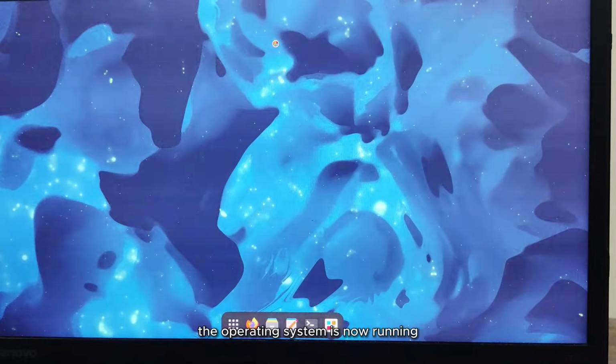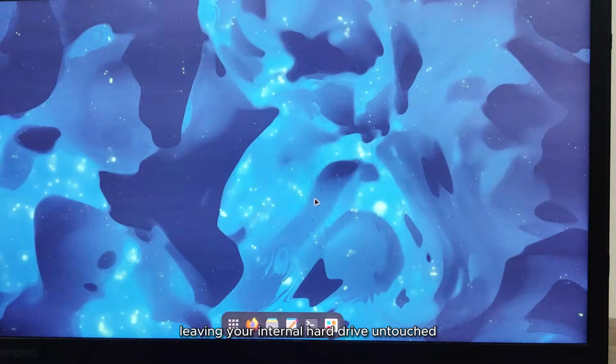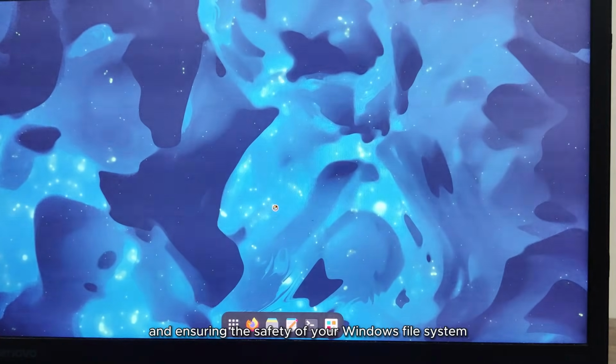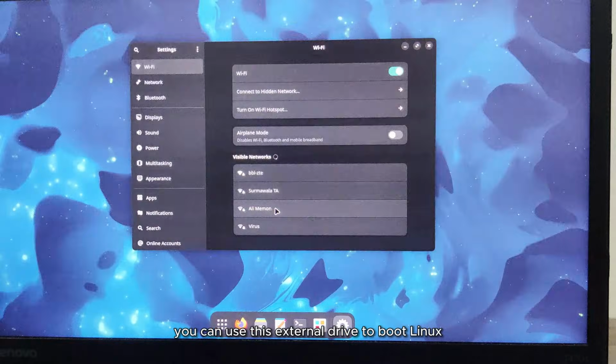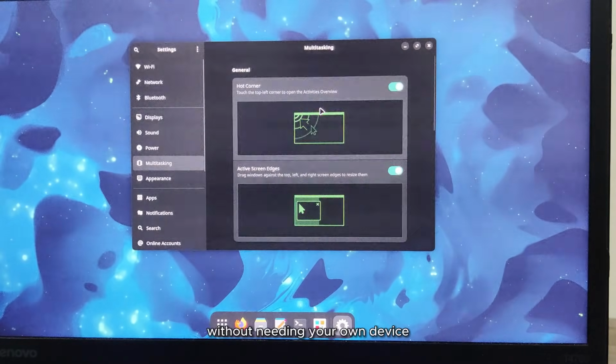The operating system is now running from the external hard drive, leaving your internal hard drive untouched and ensuring the safety of your Windows file system. You can use this external drive to boot Linux on any computer or laptop without needing your own device.